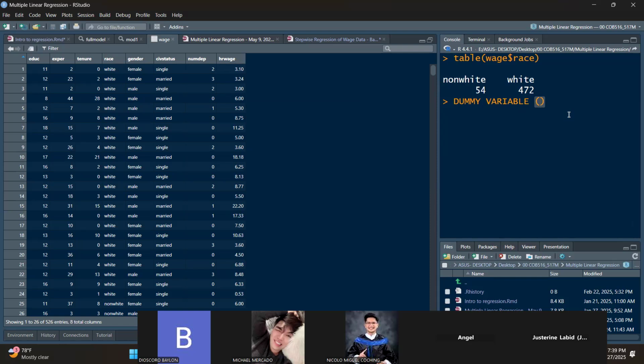Let me call it levels, sige, M minus 1 na lang. M minus 1. Okay, what's M, class? M is the number of levels. So there are two levels here, okay? And then what will happen is that R will assign M minus 1 dummy variable. It's going to replace race with another variable which we call the dummy variable. So how many dummy variables will be introduced? How many levels do we have? Non-white and white. So that's 2 minus 1. So R will introduce here a race dummy variable. I'll just call it dv.